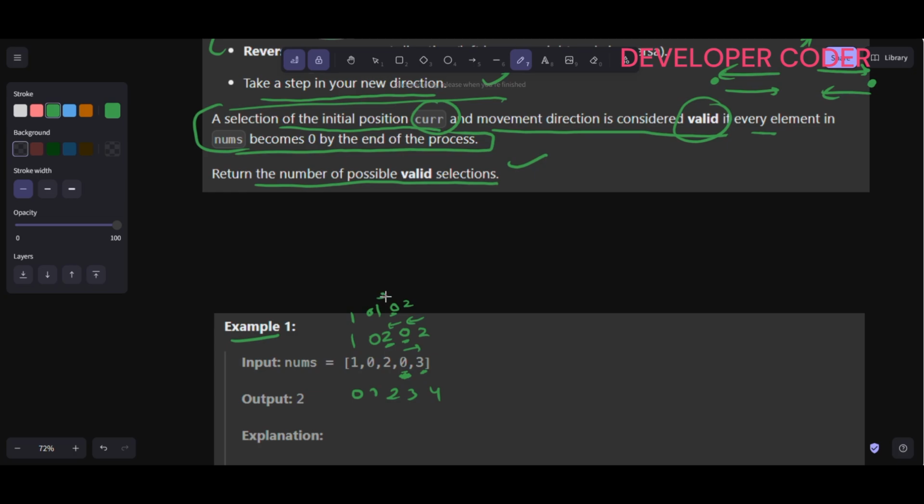You have to change the direction, right? Change the direction, you are going to reach here. Then this value is 0 only, so you are going to move in the same direction, right? And then you are going to reach here, right? This value is greater than 0, so in that case you have to change the direction and decrease this value by 1, right? So again you are going to move this direction, you reach here, right?